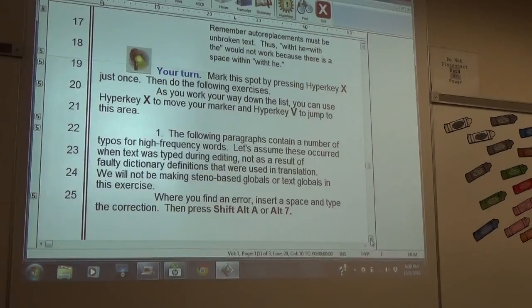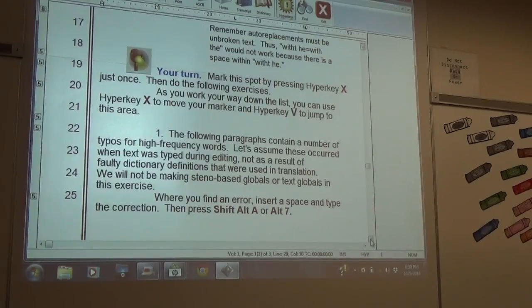Yes. Now do Shift V. Shift what? V, like Victor. Got it. That's what it did. So it marked your spot. So you can go down in that document all the way down to the end and then come back, and you don't have to remember what page it's on.